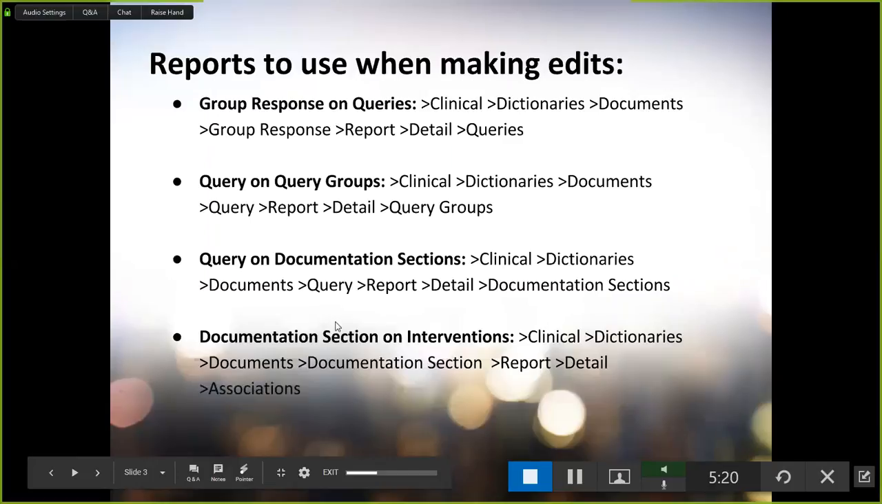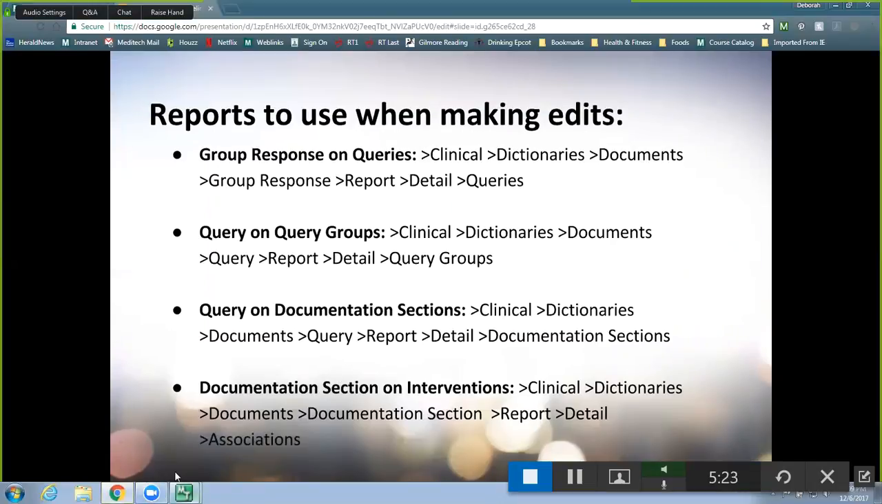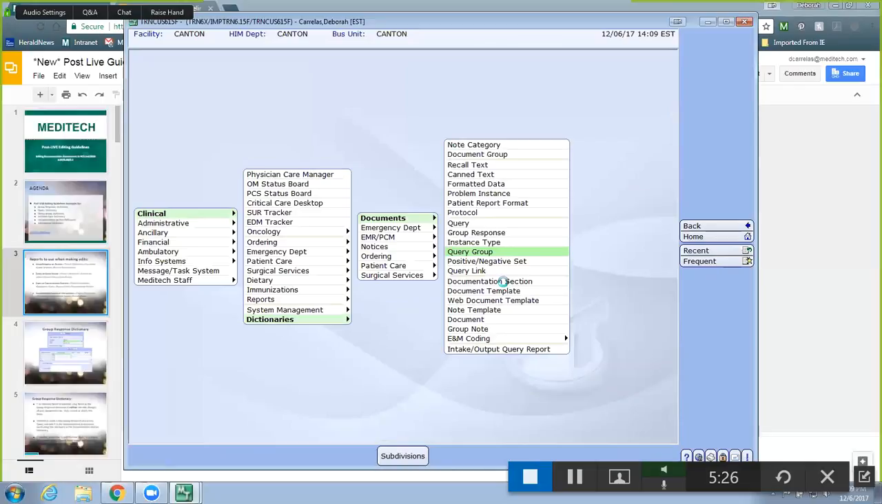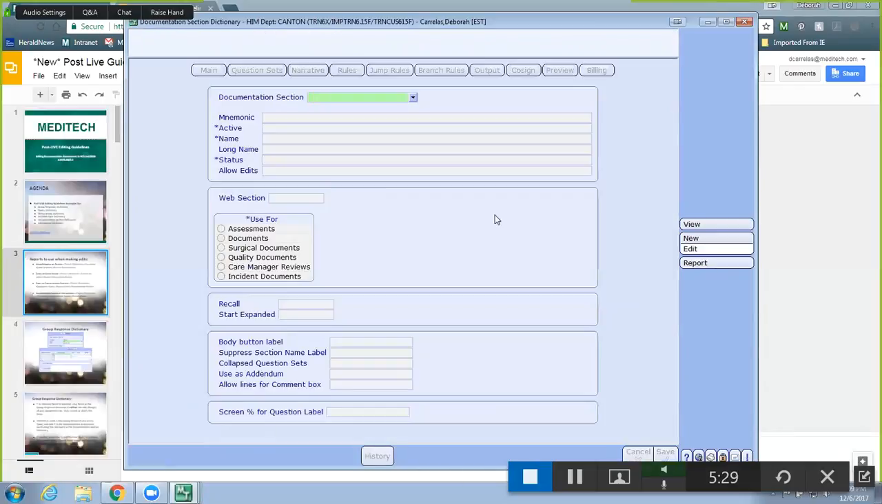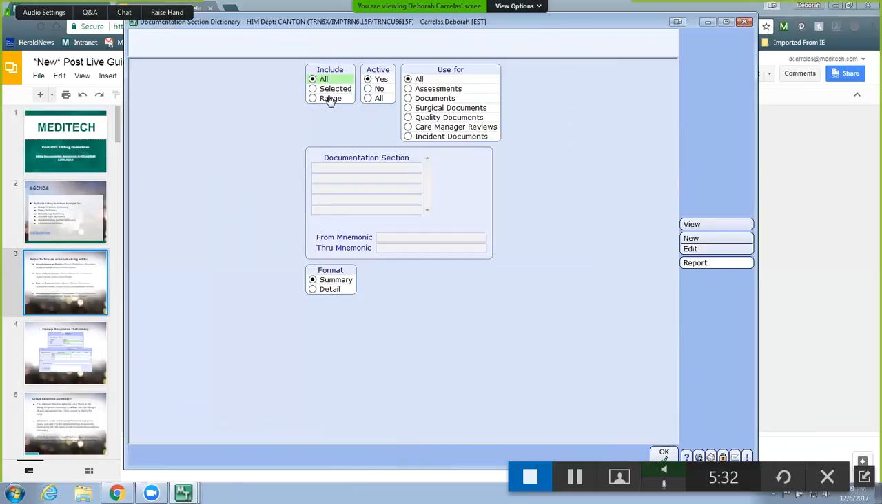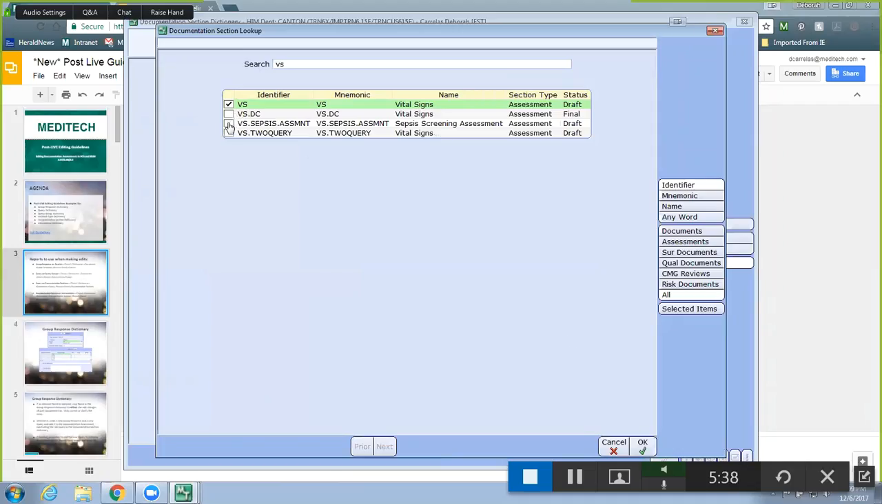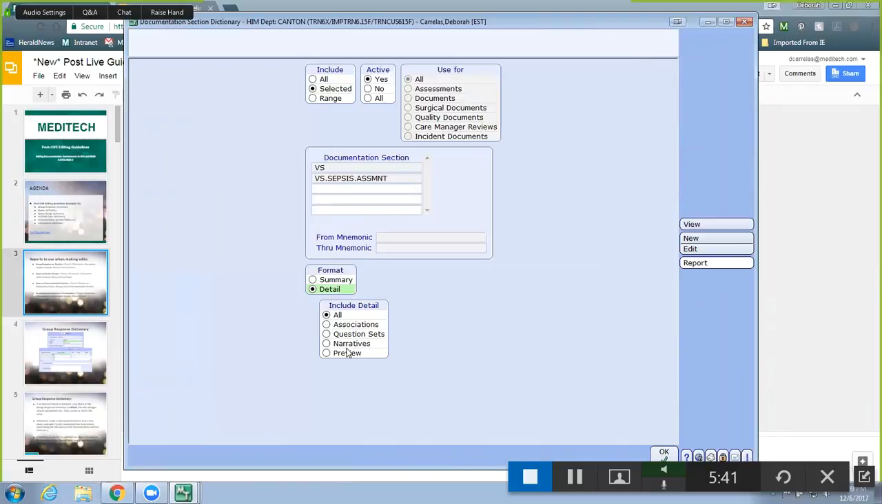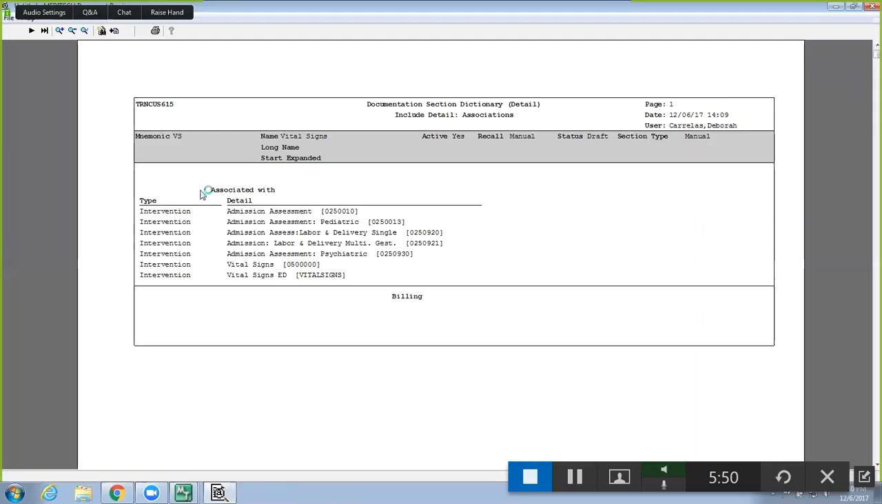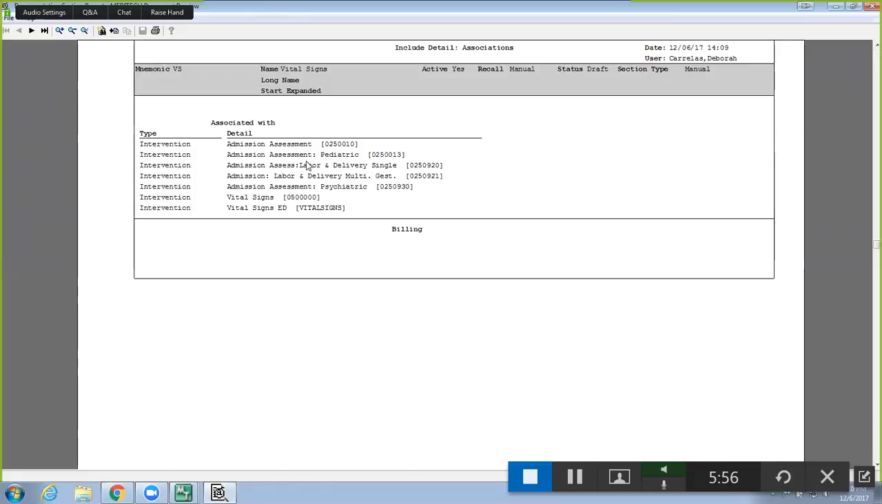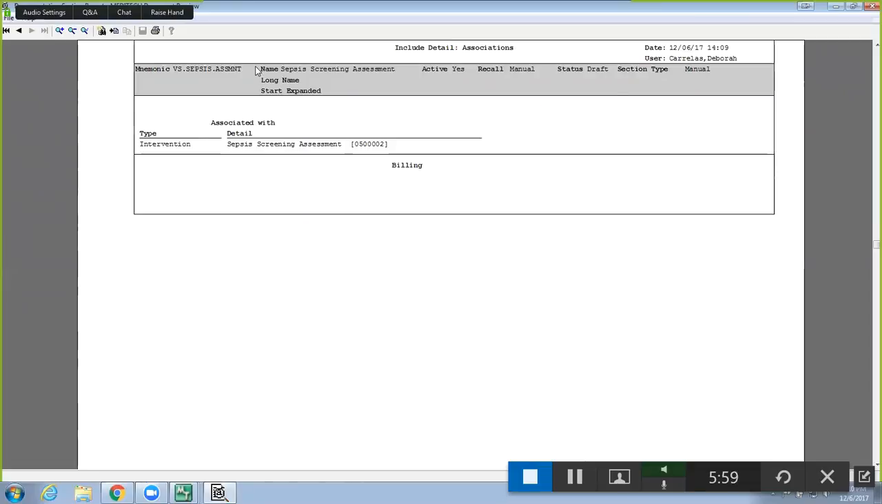Also within the documentation section dictionary, there you can run a report to alert you which interventions that documentation section exists on. So I'm going to look for my vital signs, and I want to look at that, my vital signs assessment detail, and then if I do associations, that's going to show me all of the interventions. So these are all the interventions that have the vital signs assessment, and then down here, this is the only intervention that the sepsis assessment exists on.